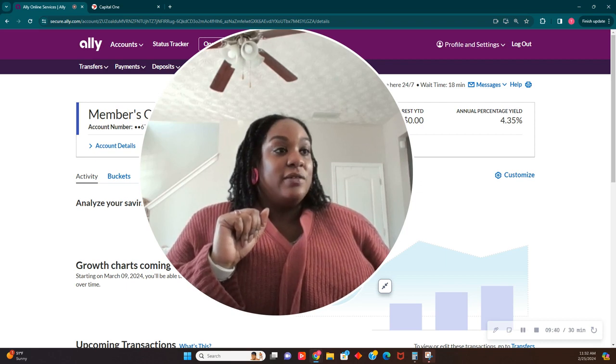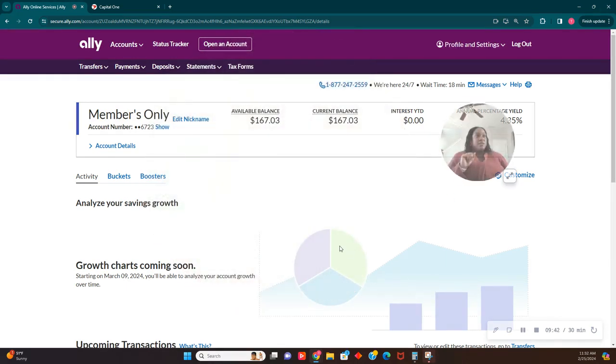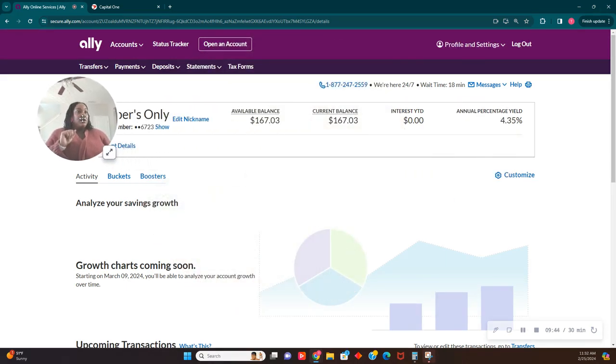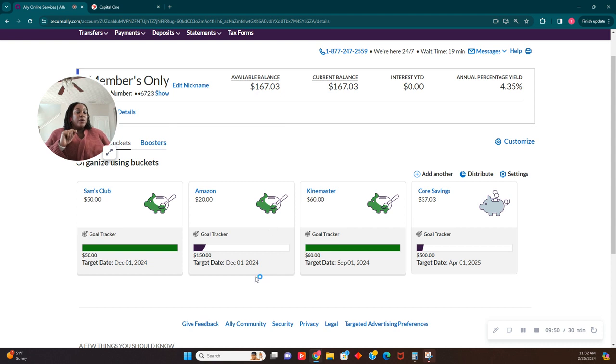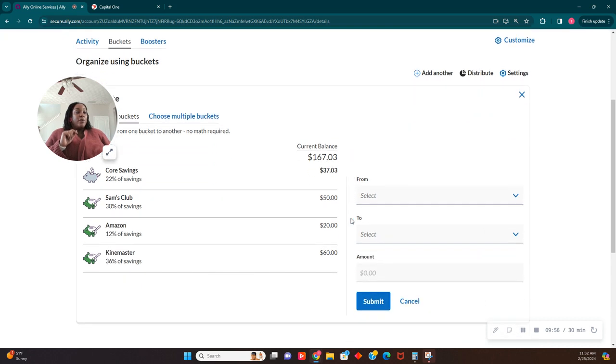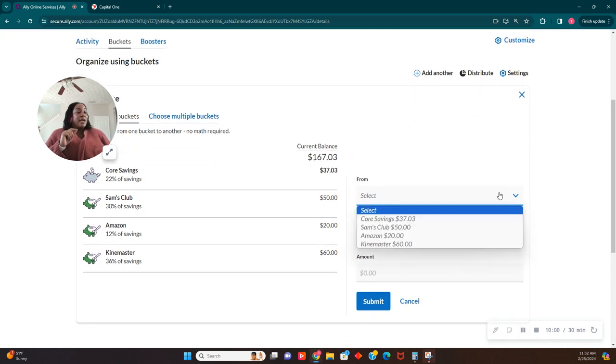So while we're here to close out the video, let's go ahead and just move the money out of that. So we're going to go to our buckets and we're going to go to the distribute button over here, and we're going to take the $37.03. Core is going to be at $0 again. And what I like also with buckets is that you can see what you're working with all on one page, right?